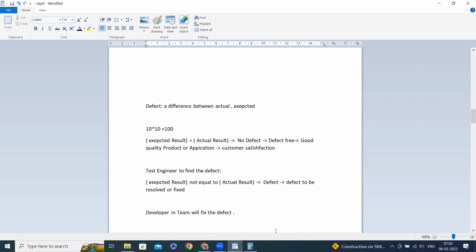So a test engineer has a very different role in the team. Is that clear, guys? Is this clear? Anyone, can you please confirm? Sarath? Clear, sir.